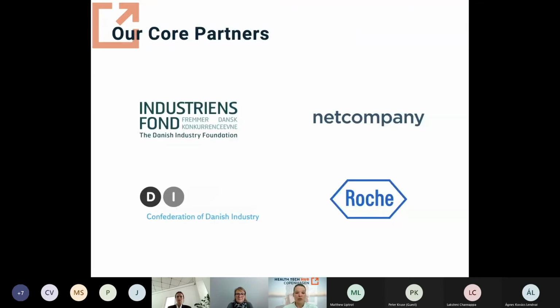We are a non-profit organization, and we'll celebrate our 2 years anniversary soon. I'll send you an invitation in the chat to that event as well, which you're more than welcome to join. We are supported by a range of really great partners, both core partners, as you can see here on this slide, but also other partners and collaborators.